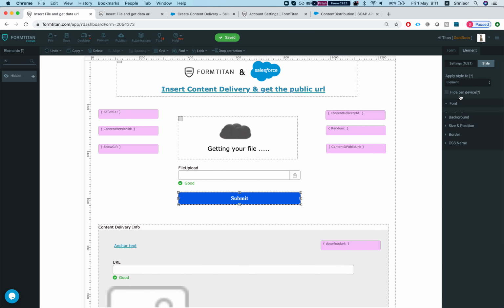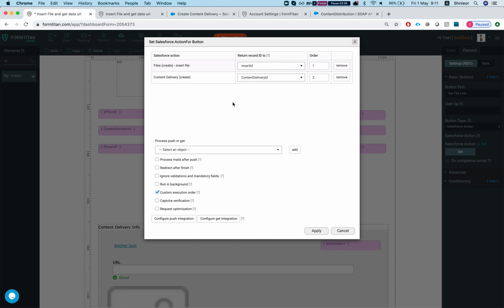And my submit, let's call this get file link. This is a custom action. It's a Salesforce action button. And we're creating first a file. We have custom execution order and mapping the inserted file to inserted ID, which is the content version ID. And our next thing here is push our content delivery. So we're pushing it to the content delivery ID.